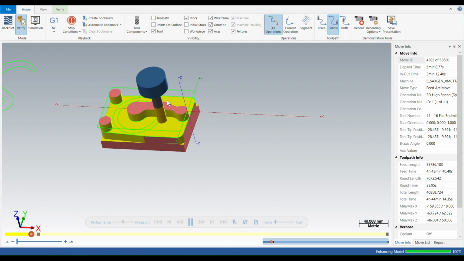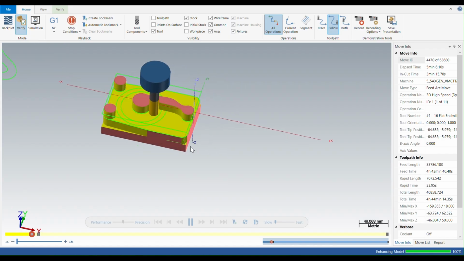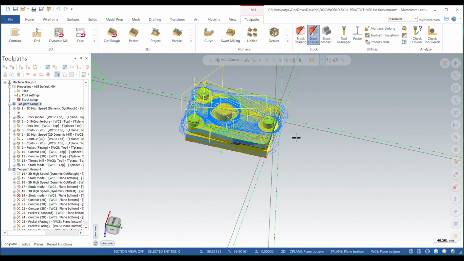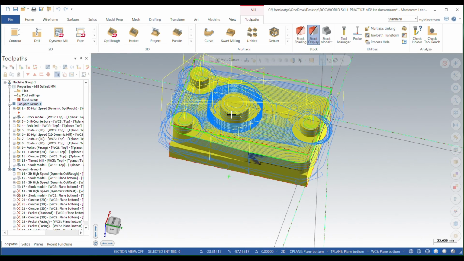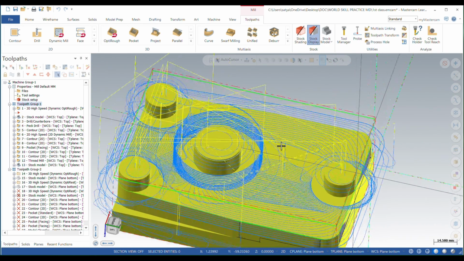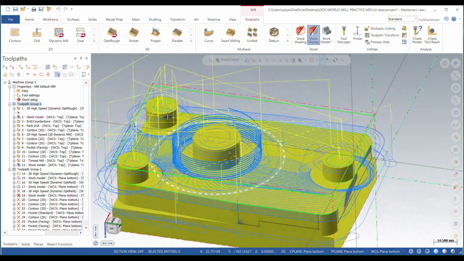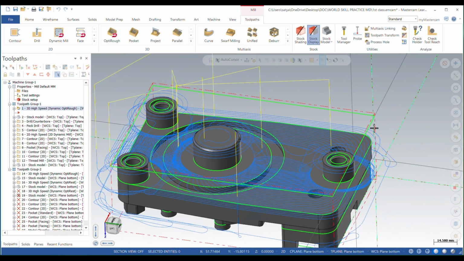You can see this interface. This is the Mastercam interface, and now we can see this model. This is one milling part model. We'll discuss in the next video how Mastercam works.